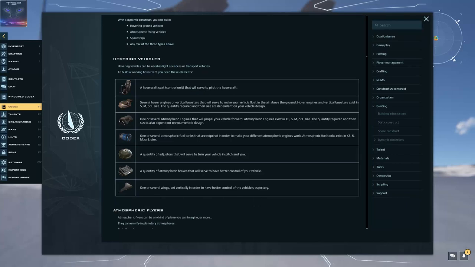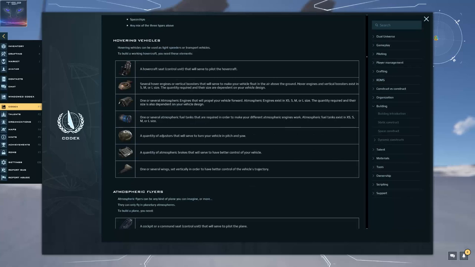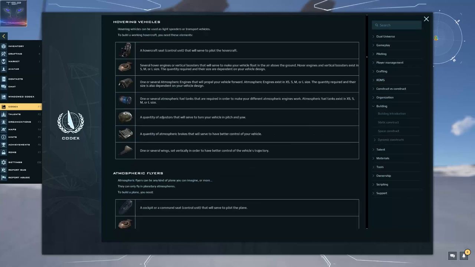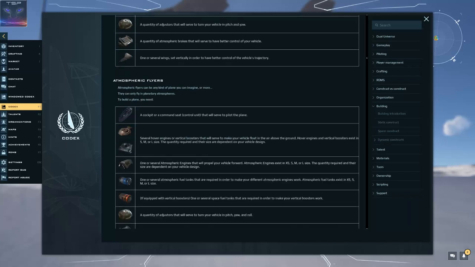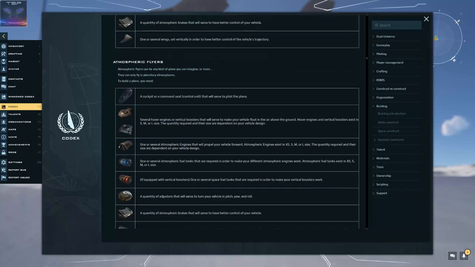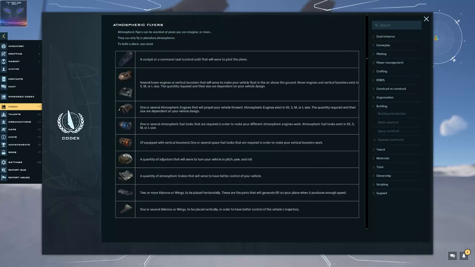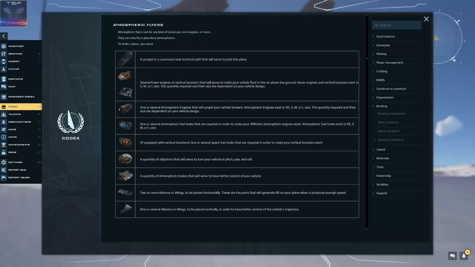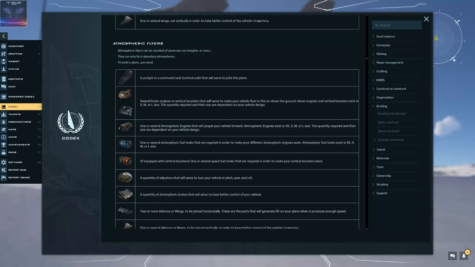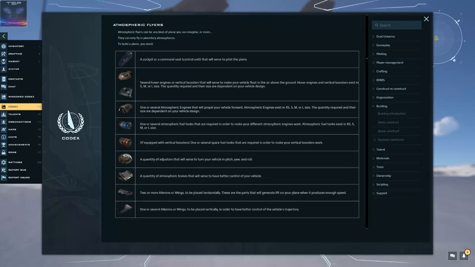These can't fly, they just hover over the surface, just for land vehicles like speedsters and stuff. They can fly a little bit, but without the wings they don't go anywhere. Technically, you can fly with these vehicles if you put enough wings on, but okay, let's move on. Atmospheric flyers are normal, like planes, and again, the parts list. I don't know why you need a space fuel tank for it, that's not necessary. But this is the parts list for atmospheric flyers that you can fly in the atmosphere.